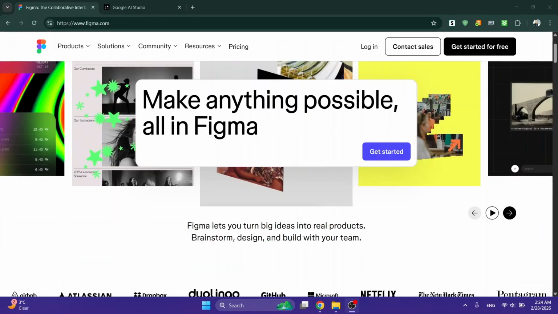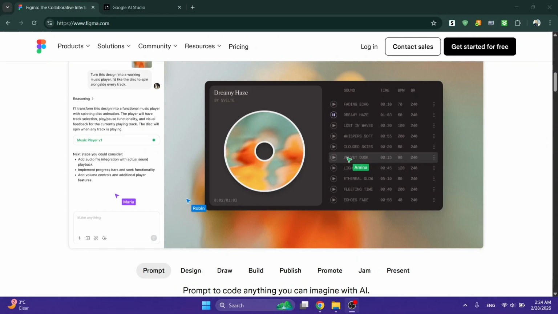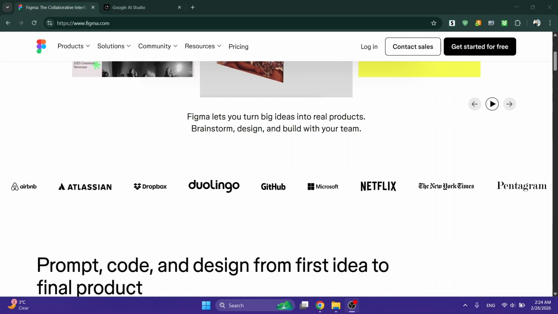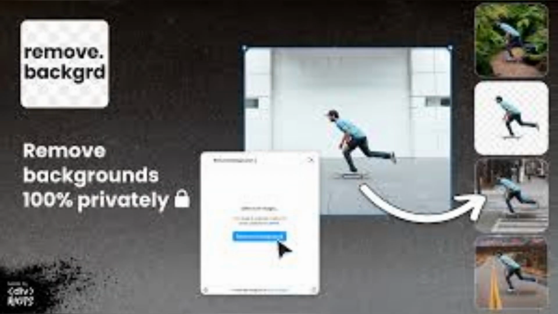Hey everyone! In this video, I'll show you how to remove an image background directly inside Figma using its built-in AI tool. Figma now offers a native background removal feature powered by AI, so you no longer need third-party plugins like before. If you're working in Figma Design, simply select the image on your canvas.